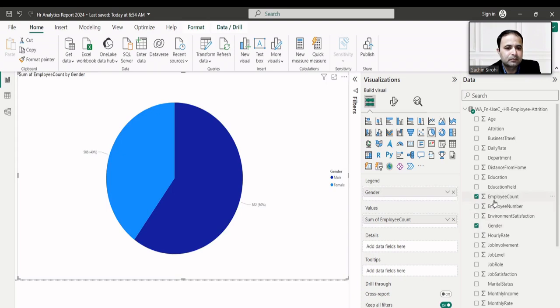Yeah, okay, so it's not, and now click on the employee count. Let me see. Only two values you have to select. Employee count were in the values. Yeah, there is an employee count. Yeah. Now click and it will come into the values.